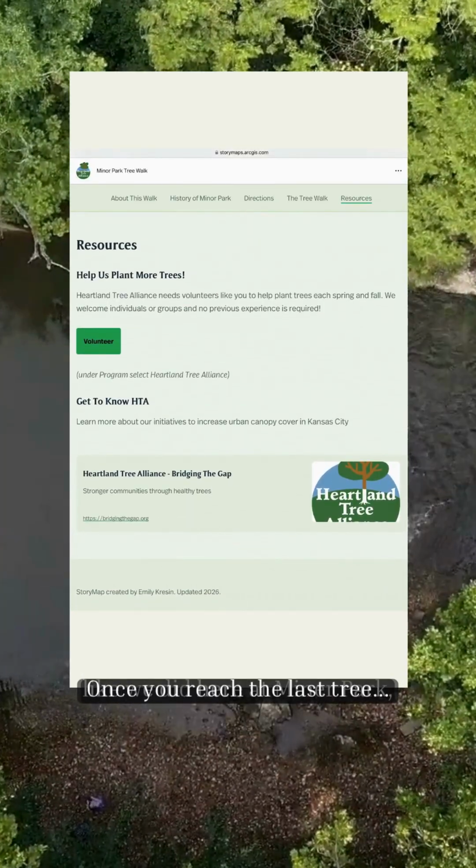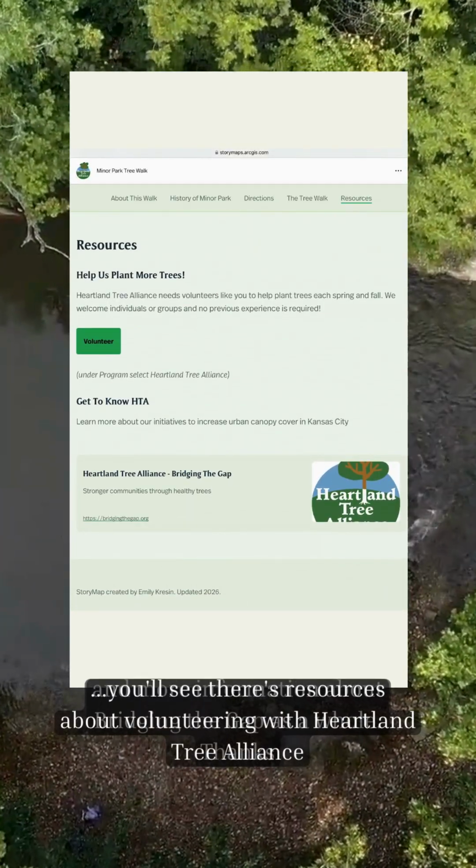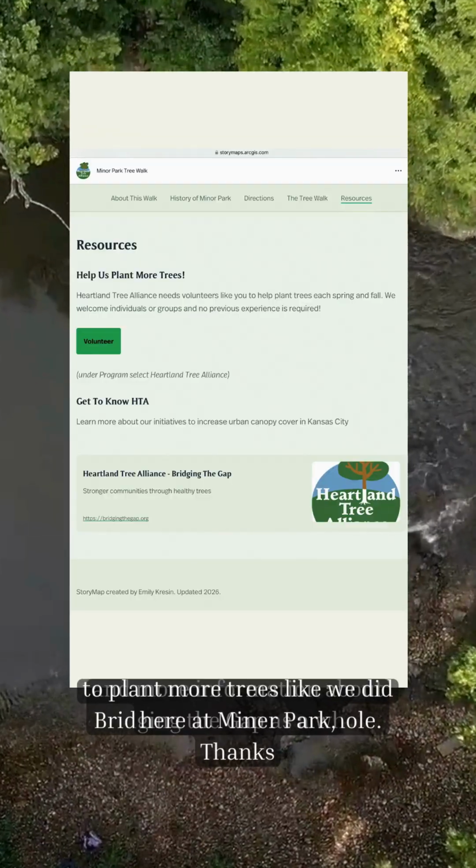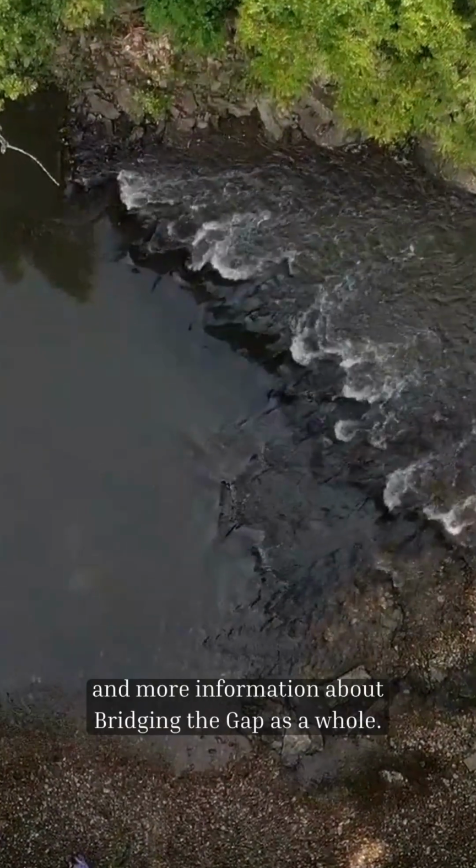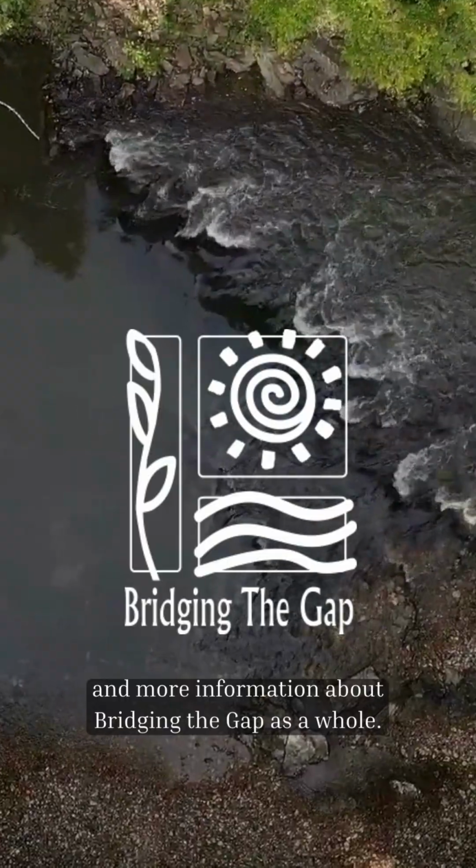Once you reach the last tree, you'll see there's resources about volunteering with Heartland Tree Alliance to plant more trees like we did here at Minor Park, and more information about bridging the gap as a whole.